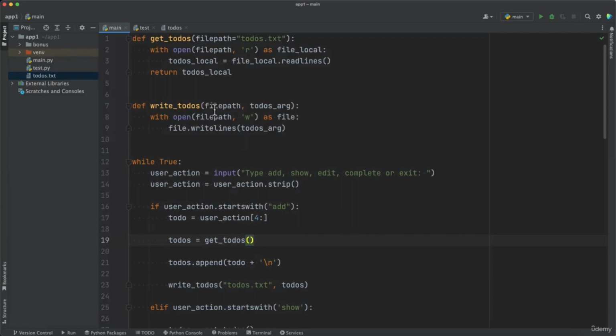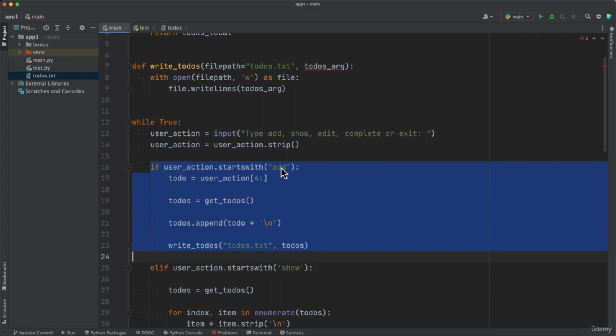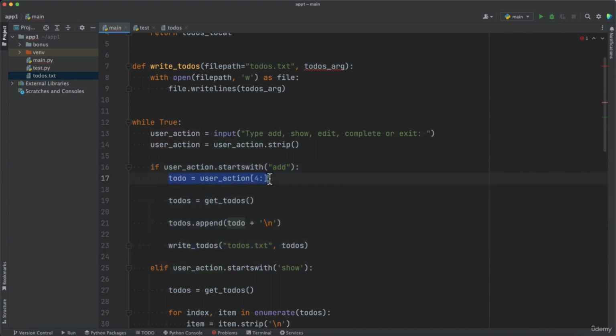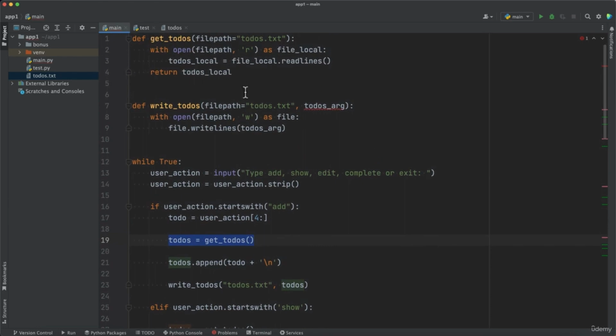And let's implement default parameters with the write to-dos function here as well. So file path would be todos.txt, but todos arg is not a default parameter because we're always having a different list in each of these conditions. So in this add condition, the user adds a to-do, they provide it in the command line, and then we read the existing to-dos using that getToDos function up here, and then we append the to-do of the user to the list.